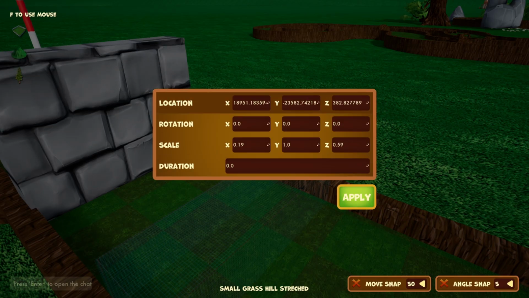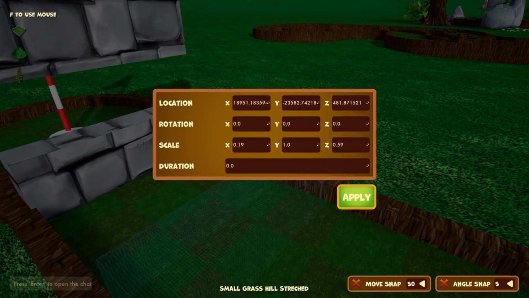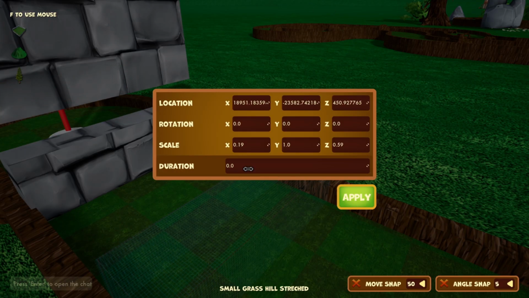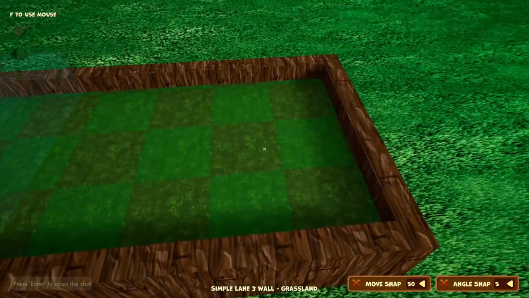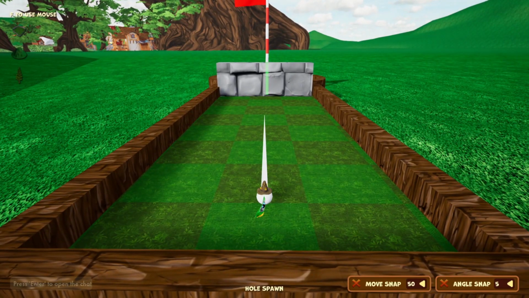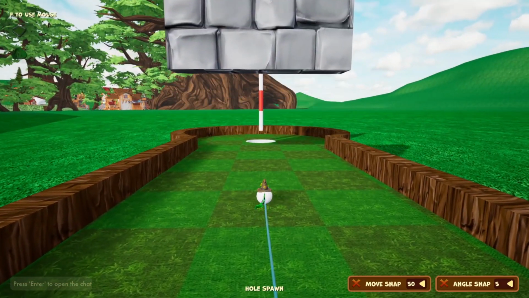You'll notice when changing the coordinates here, it seems to have made a copy, but this is just to show where the beginning and end placements are, and it will go back to normal once we hit apply. For the duration, I'm going to say like 2 seconds, that should be good. And hit apply. From here, we can exit out of the event and try it out. As you can see, once we collide with the event, the block will move up and out of the way.